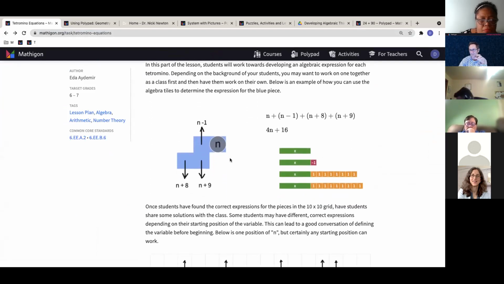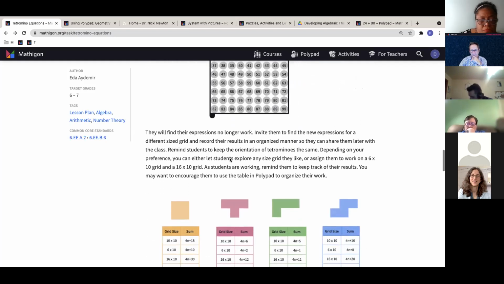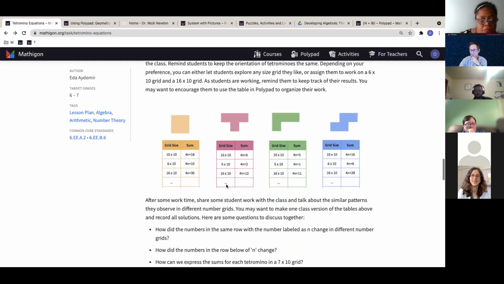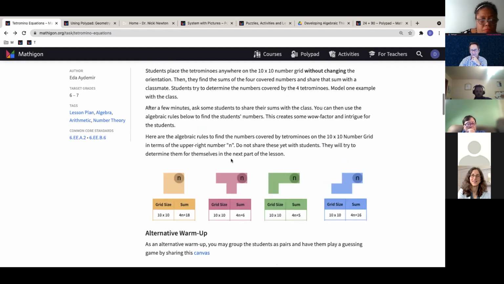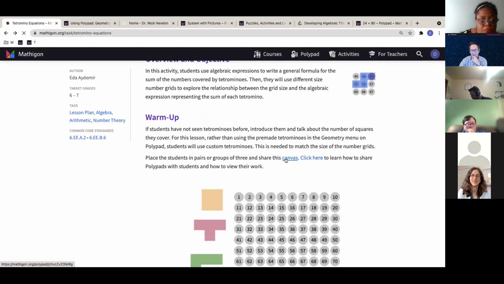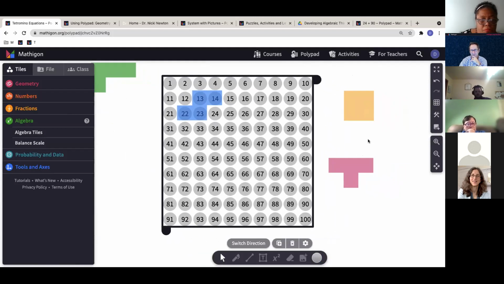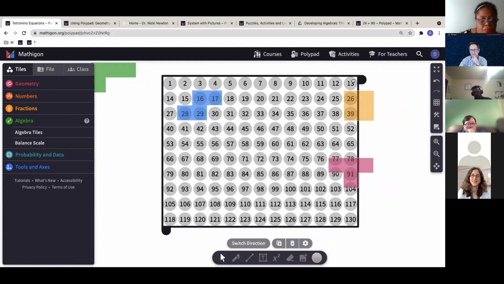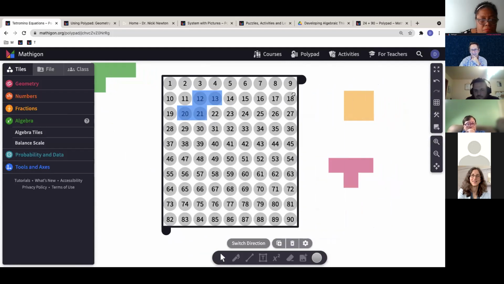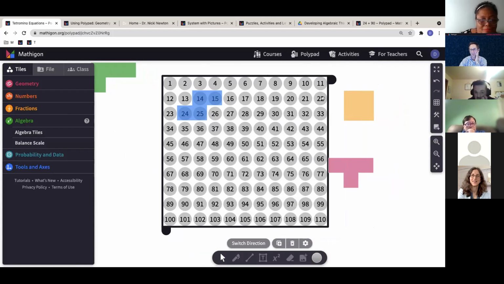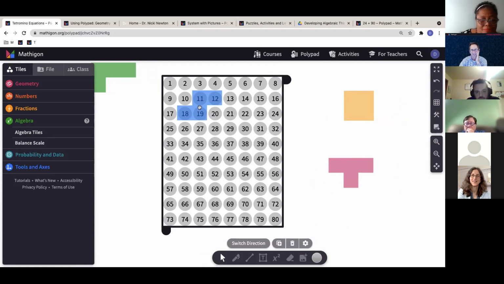But what the rest of this activity talks about is what happens if you expand the grid. What happens on this shape if instead of a 10 by 10 grid, it's a 6 by 10 grid or a 16 by 10 grid? Can students find the general rule of what these numbers are going to cover on any size grid? So here, I can extend the grid right on the canvas. As I change this black handle, what's happening to the numbers that are covered by that shape?